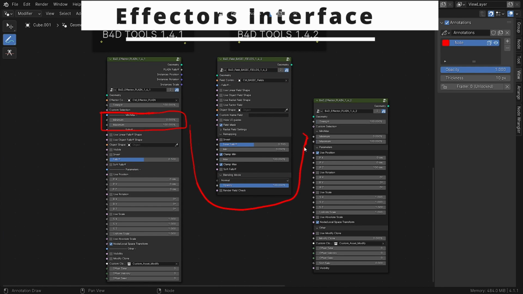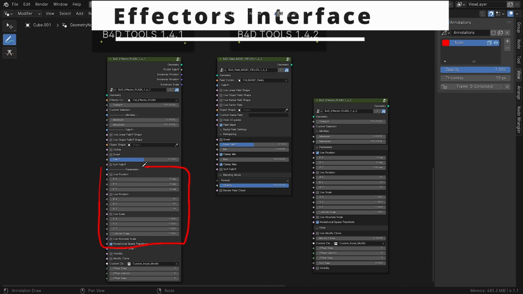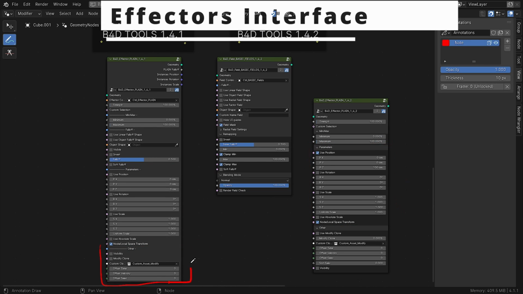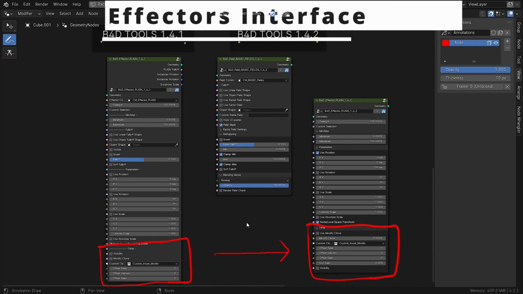The min and max parameters have been moved to a panel called Min Max. The parameters have been moved to a new panel called Parameters. The other parameters have been moved to a new panel called Other.